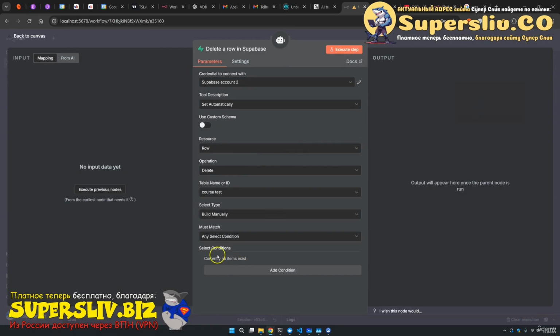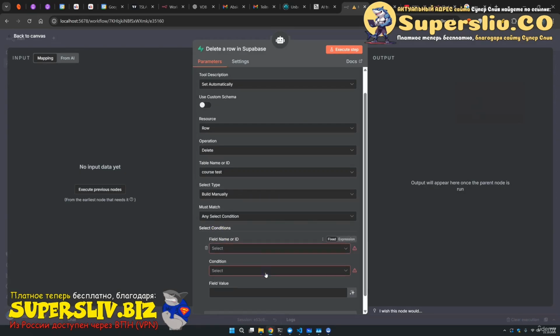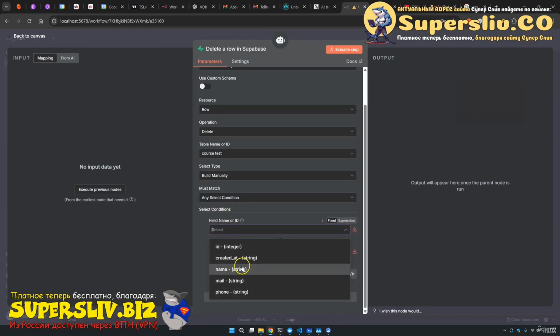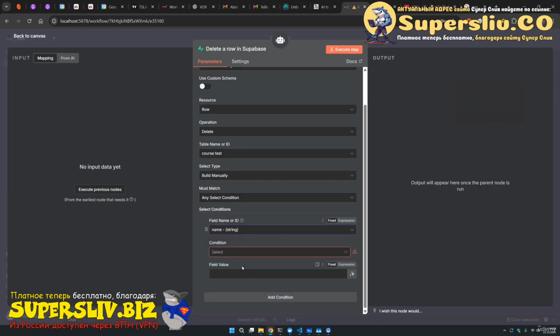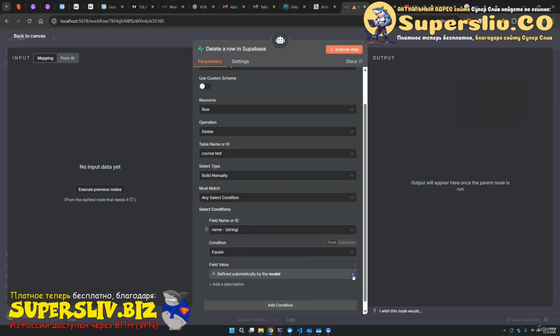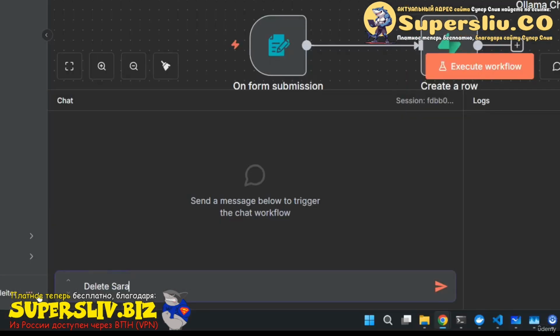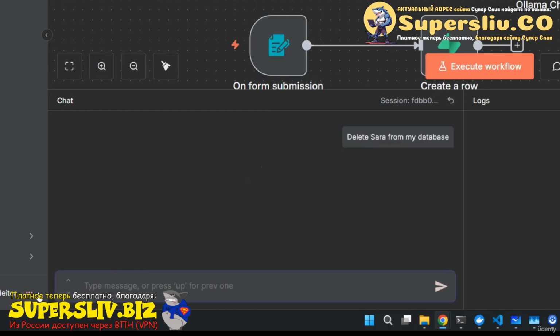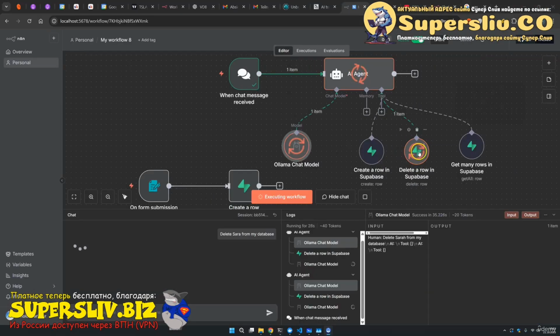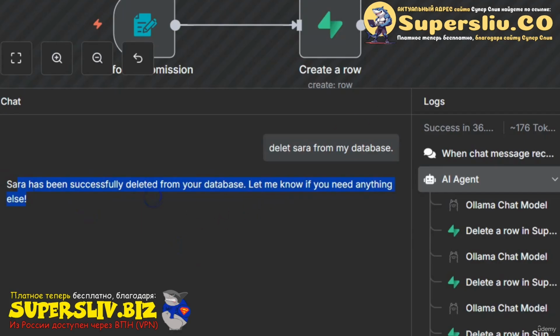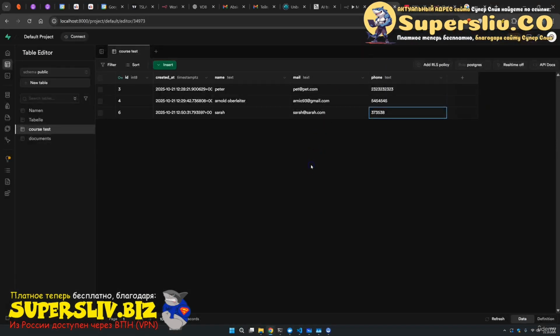And what we want to do here is we want to also set a condition, and the condition this time is name, because I only remember these names, equals, and we let the AI decide. And right now I can basically ask, delete Sarah from my database. We send this out. We trigger delete row in Supabase. Sarah has been successfully deleted and so on. And if we come into our database, you see, boom, that Sarah is done.